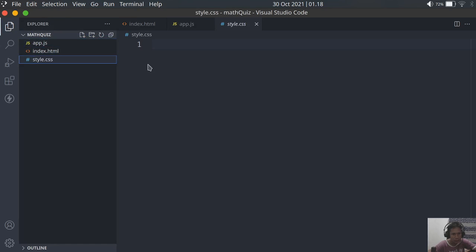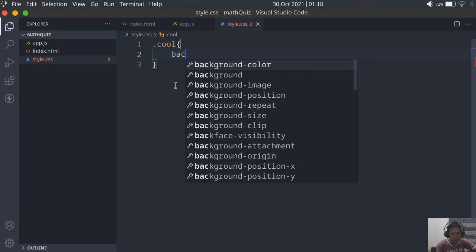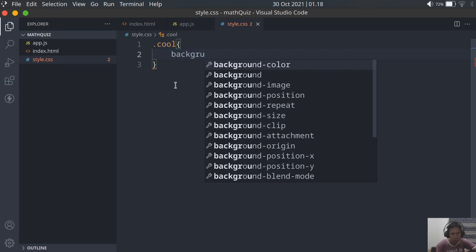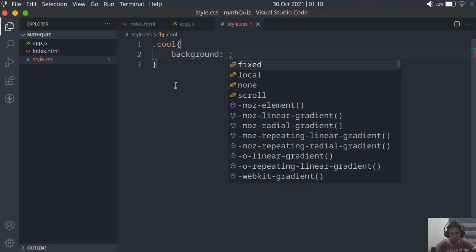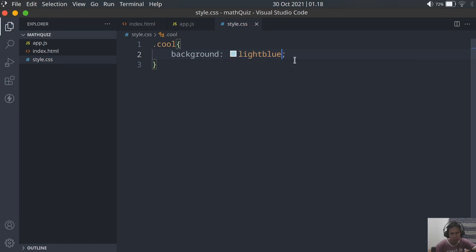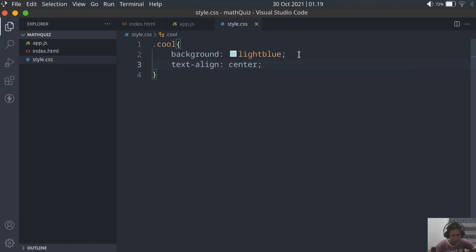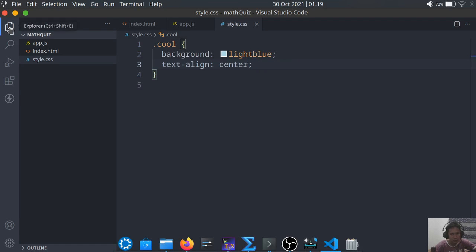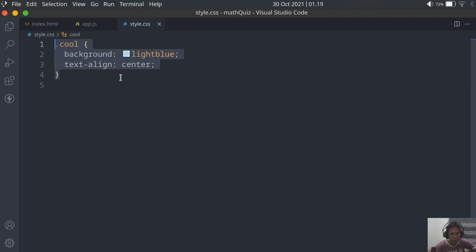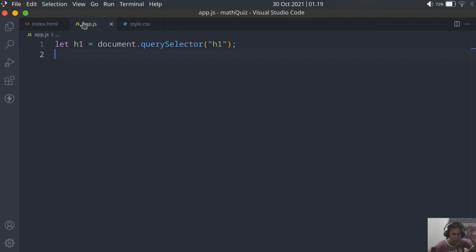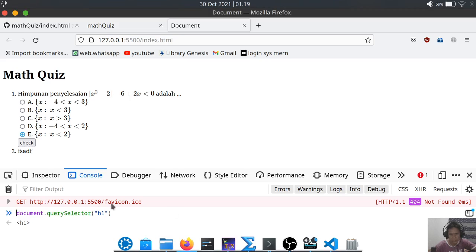And I will create the class here that is cool, and cool is as background, and the background is light blue, and the text align is center. So I will access the style.css from the app.js here. So let's check that.